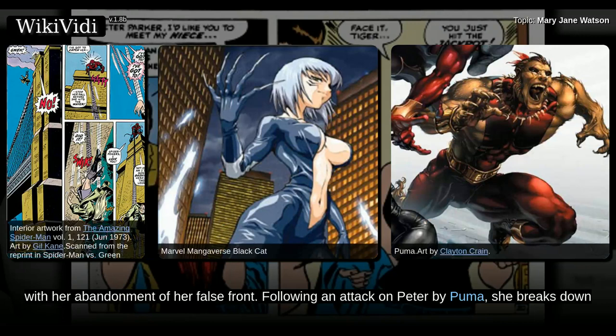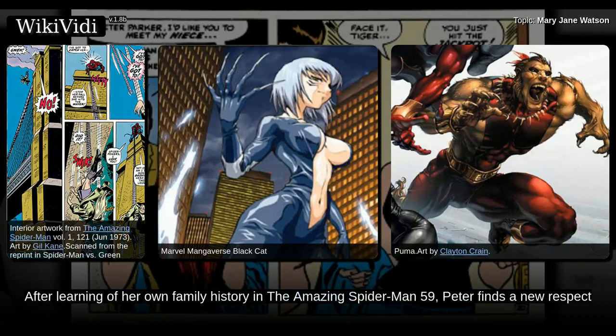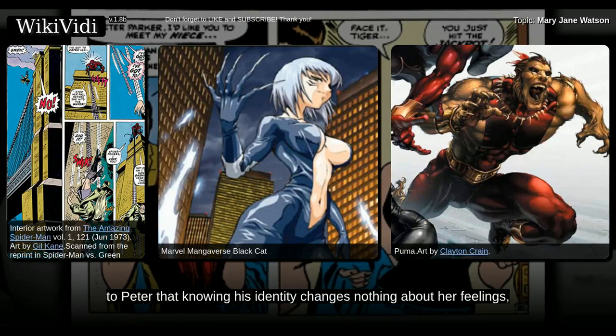Following an attack on Peter by Puma, she breaks down and admits her knowledge of Peter's secret identity in The Amazing Spider-Man 57. After learning of her own family history in The Amazing Spider-Man 59, Peter finds a new respect for her and begins to truly understand her. MJ makes it clear to Peter that knowing his identity changes nothing about her feelings, and that she only loves him as a friend.